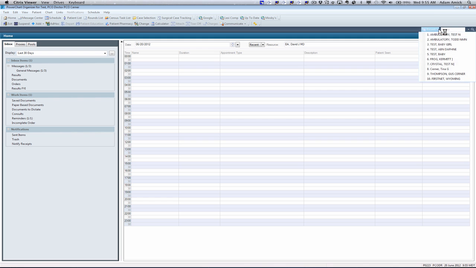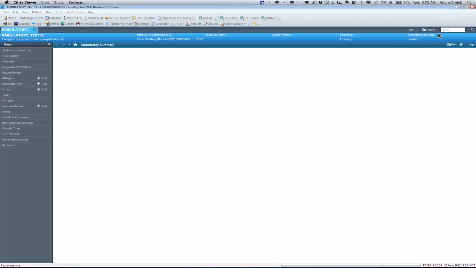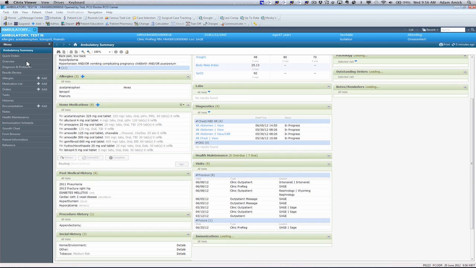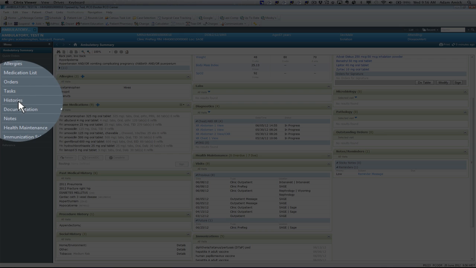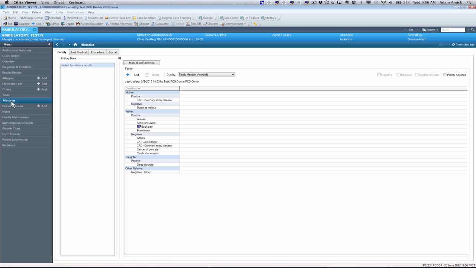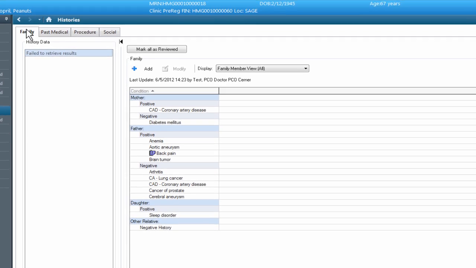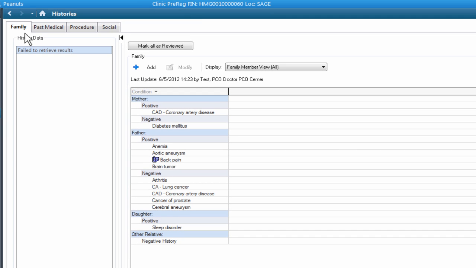From here you'll have to pull up a patient to look at their actual electronic medical record. And you'll go into histories in the table of contents. From here you can see we are in the family history tab. Within the family history, you can document histories using an actual family member or a condition. You can document the medical history of each family member, including the age and the onset.